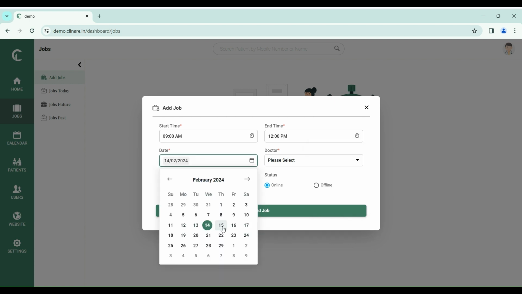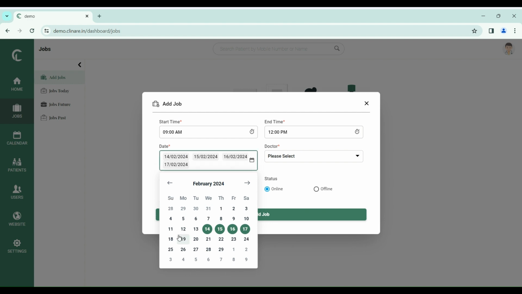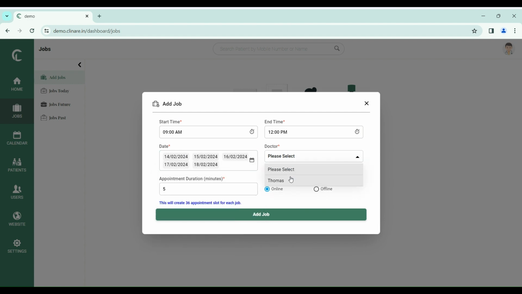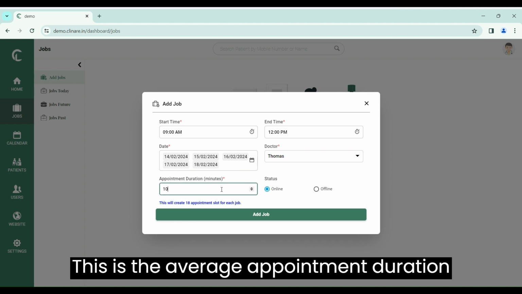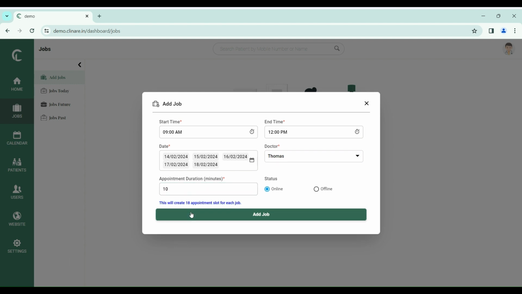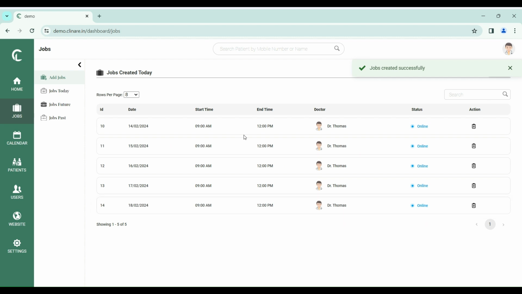Select your dates. This is the average appointment duration for one patient. Yep, that's it. Clinare created appointment slots for selected dates.